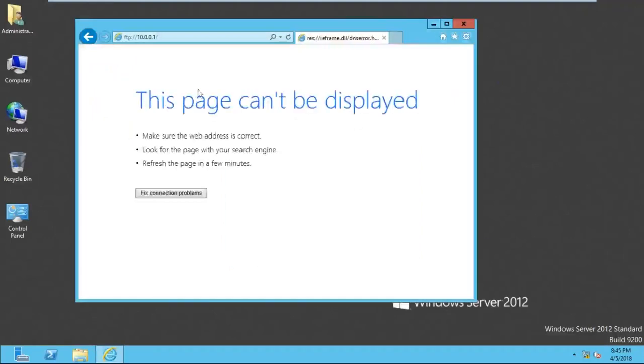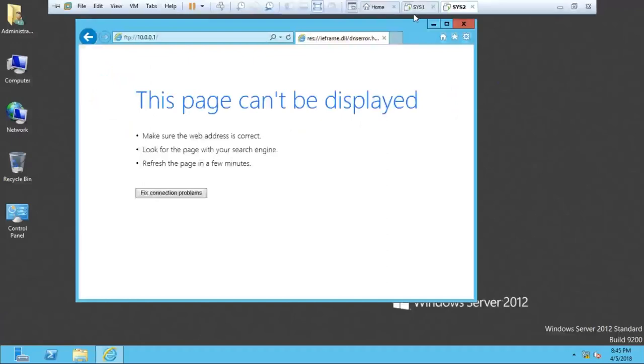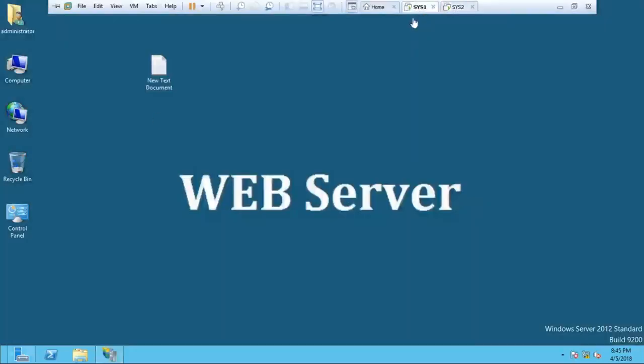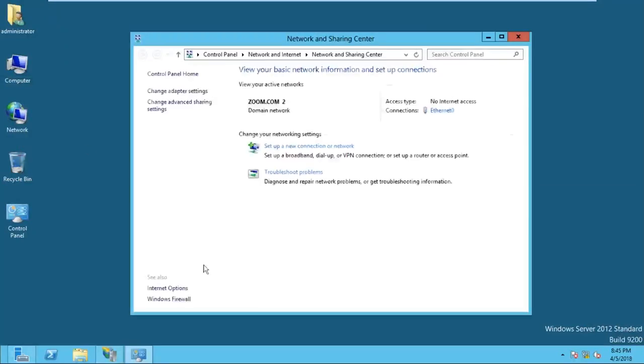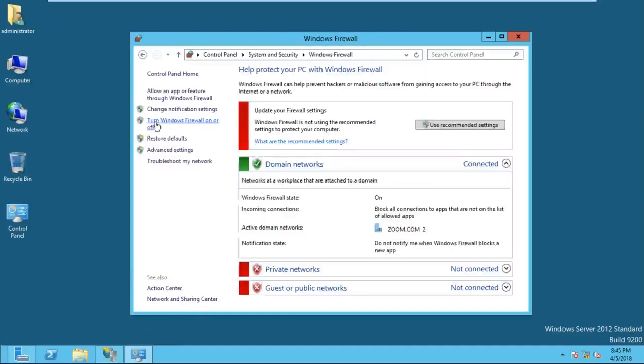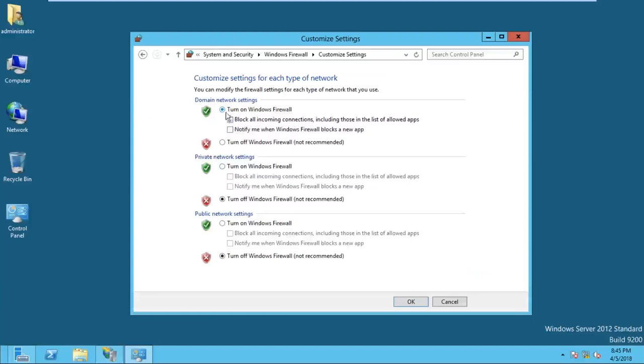Now you can see my files are not available. So it means the firewall feature is enabled on the FTP server. Go to the FTP server, right click on the network icon, go to properties, go to Windows Firewall at the bottom, and here you can find Windows Firewall on or off. You can see my firewall is on here.